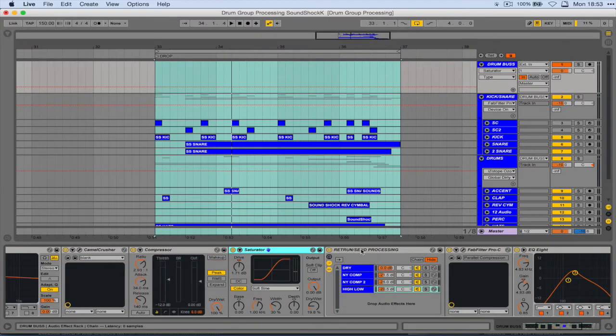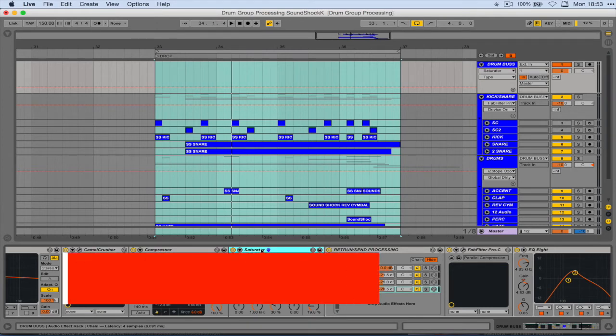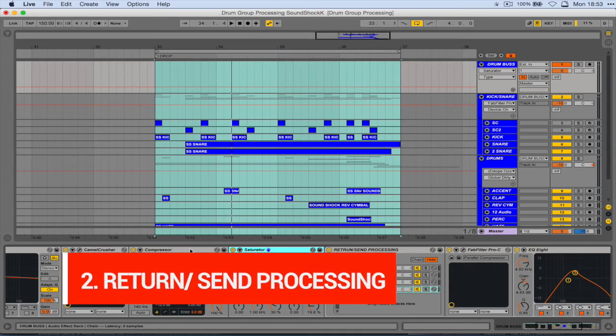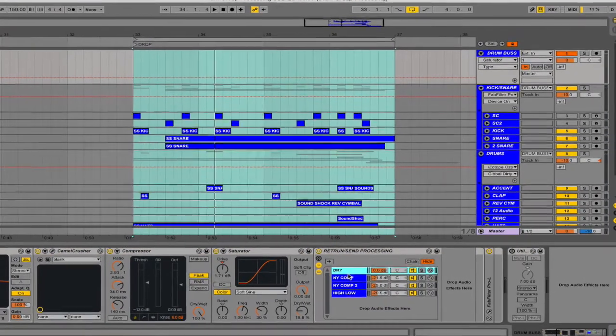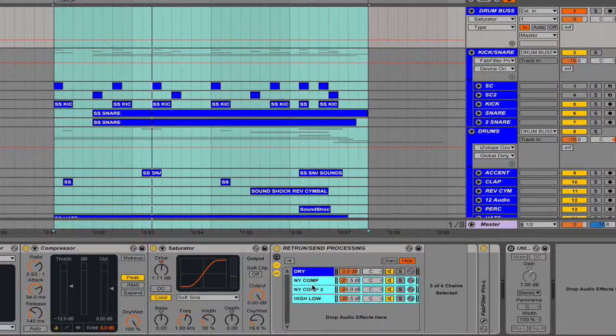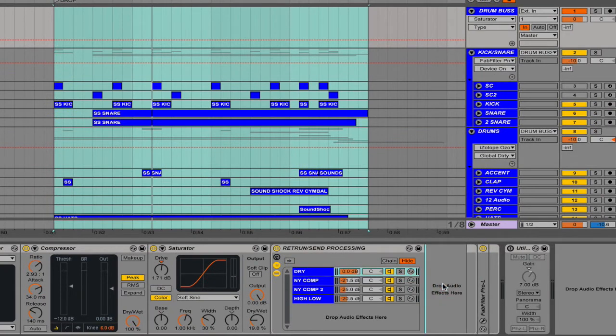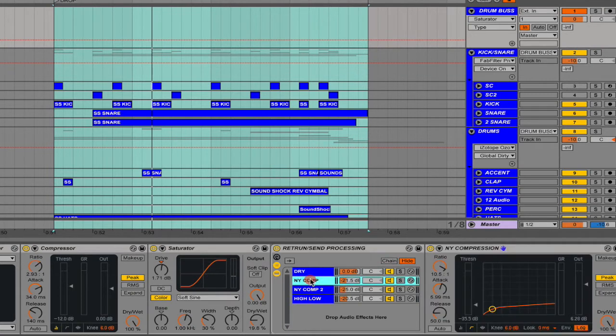So that was step one, the group processing. Now step two is the return and send processing. All that running through the group processing is going to be in these channels right here. We're going to have a dry and then three wet channels. The dry channel has nothing on it, just plain signal running through it. Now for the returns, our first one is a New York compression, so I'll let you guys listen to that.